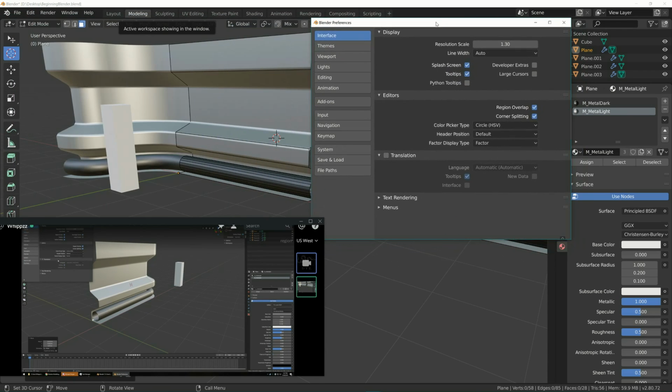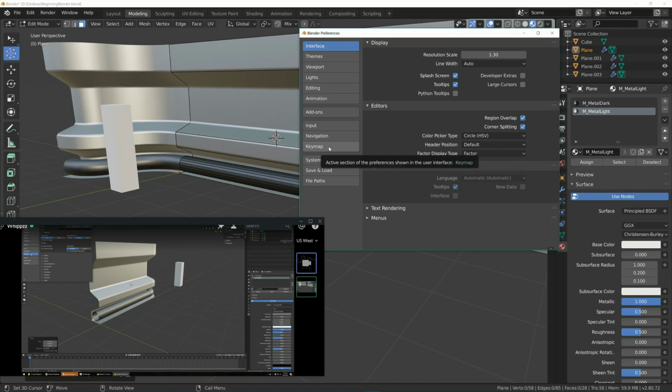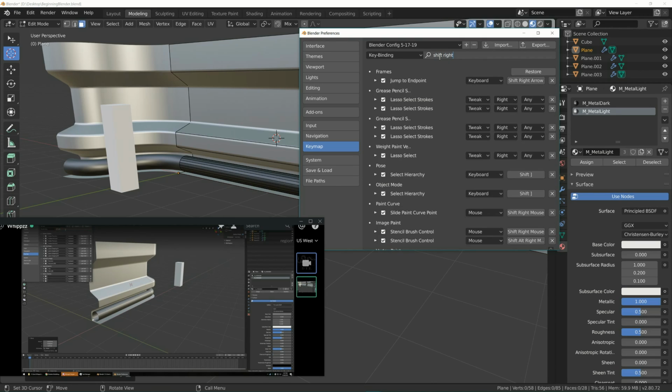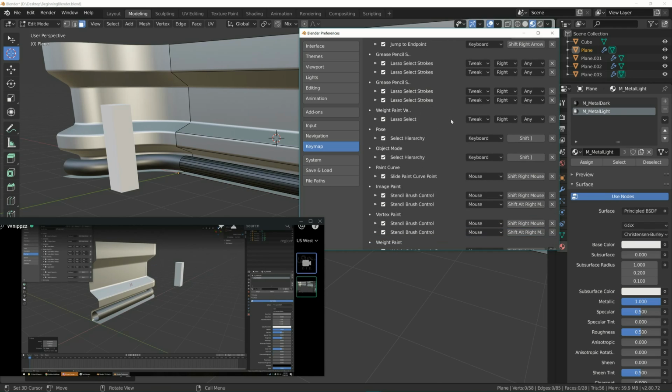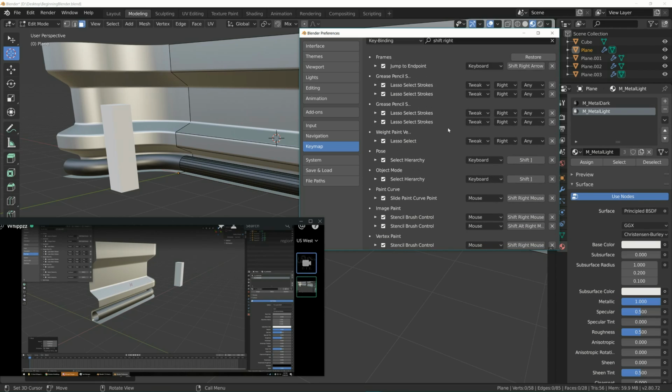Can you see my window that pulled up? Or can you just see... No. Okay, that's annoying. Well, I'll just lead you to it. So go on the left, you want to go to Key Map. Okay. And then in that search bar, where it says name, change that to key binding, and then type in the search shift right, and then scroll down to where, let's see, I can't scroll. I'll just click.